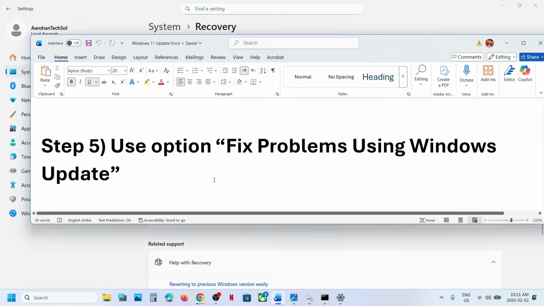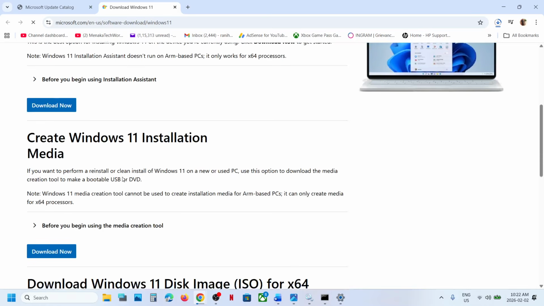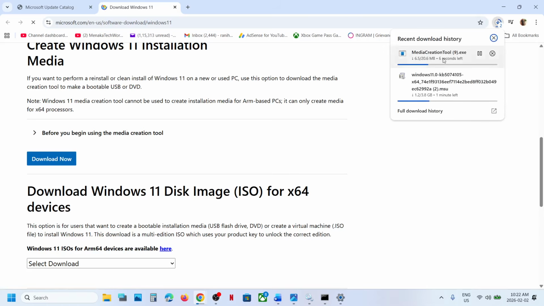Still not working. The last step is to use media creation tool. Now for this, you can open this link in a browser. It will take you to Microsoft website. Scroll down, here you can see media creation tool. Click on download now. Run this exe file. The link is provided in the video description. You can run this exe file and then click on accept over here.